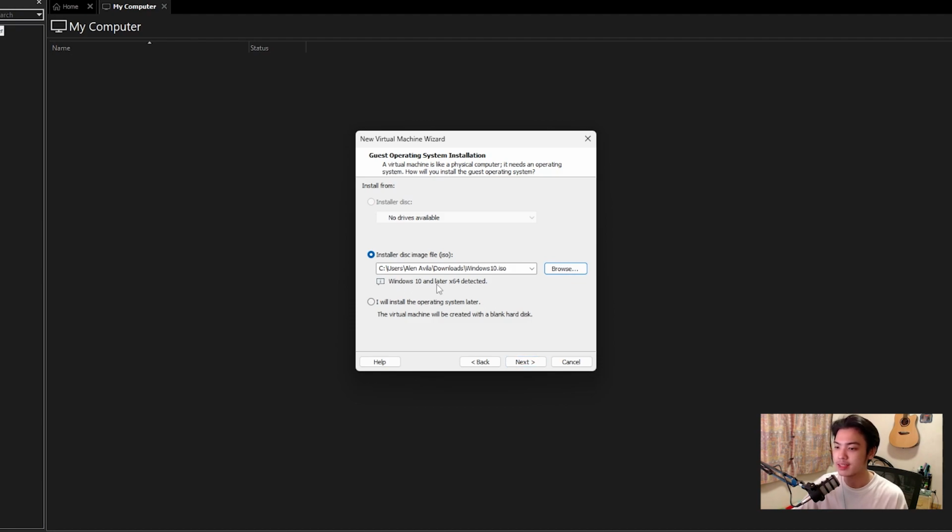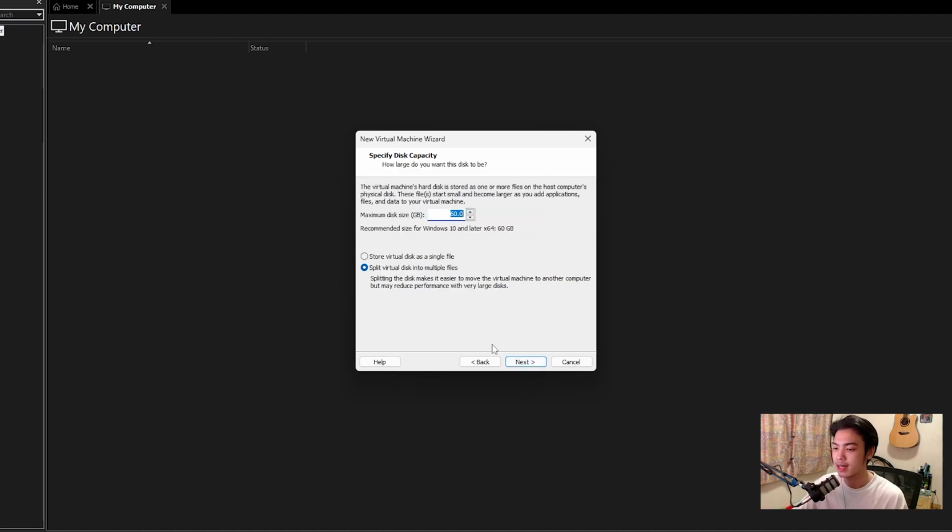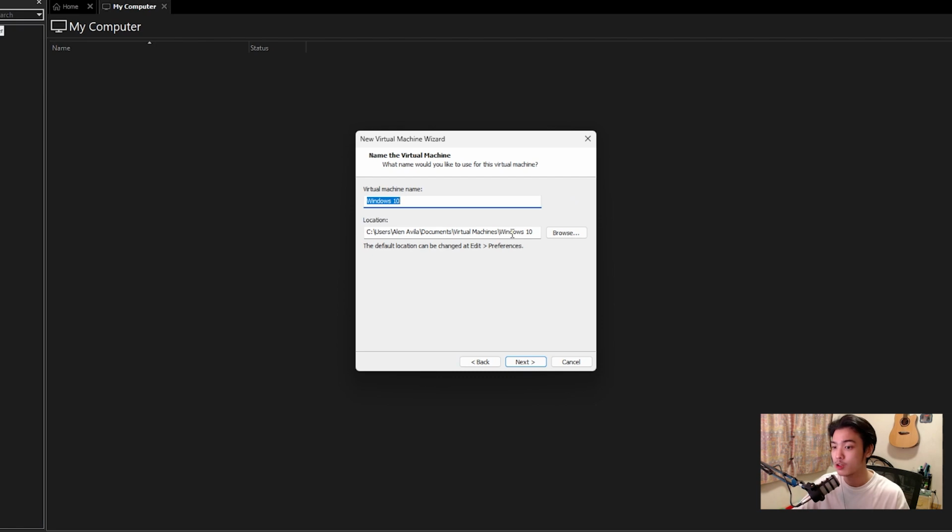As you can see, Windows 10 and later, x64 detected. Actually, what you can do is change where the virtual machine would be placed, like the whole full storage of the drive or the pre-storage of the virtual drive. So what I'm going to do is browse to a location I would like. Let's say I'm going to put it on my other hard drive here and set it to the VMware virtual machines.